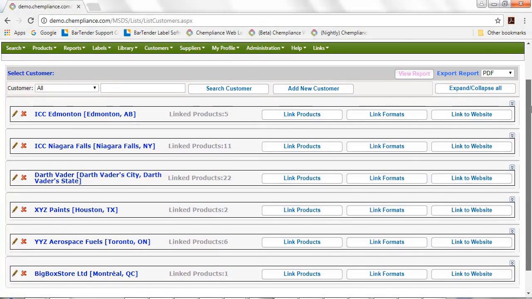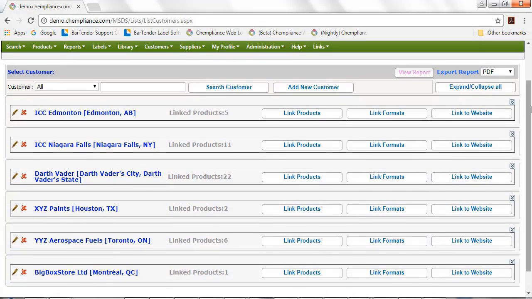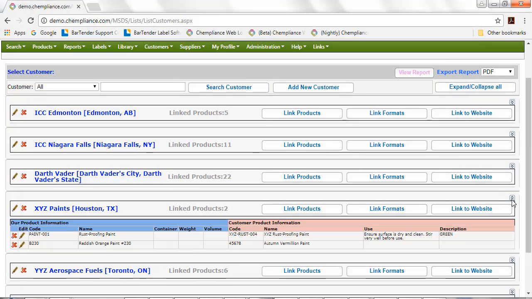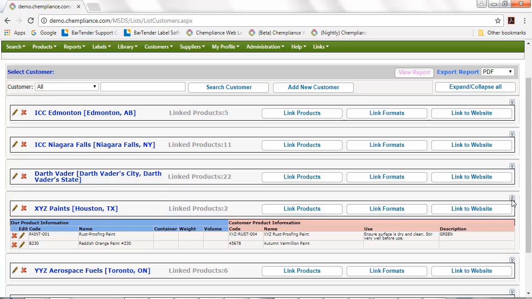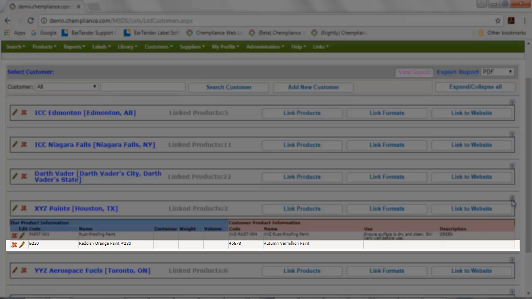Here, for example, is a list of customers that I've already entered into web labeling. For each customer, I can record what products I manufacture for them. For example, here's a list of products that I manufacture for XYZ Paints Limited. For each product that I make for XYZ Paints Limited, information is entered about the customer's version of the product information.